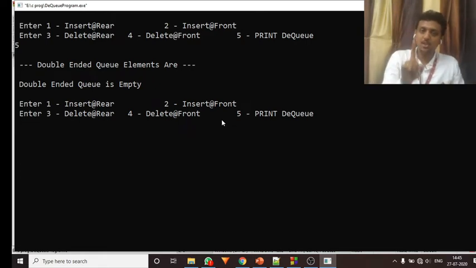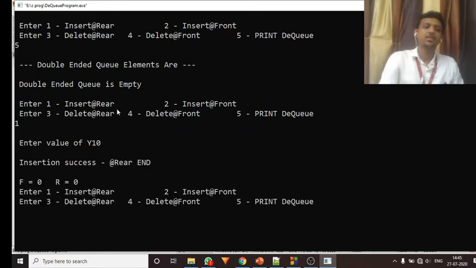So the first operation I am going to perform is insert. Make sure: insert at rear, insert at front, delete at rear, delete at front. So I am just inserting the value 10. During insertion in this program I show the values of front and rear, so you can easily understand whether we are doing it right or wrong. Okay, so this is successfully done.